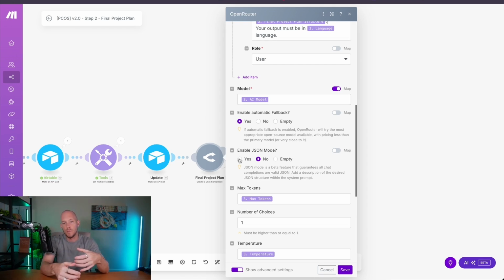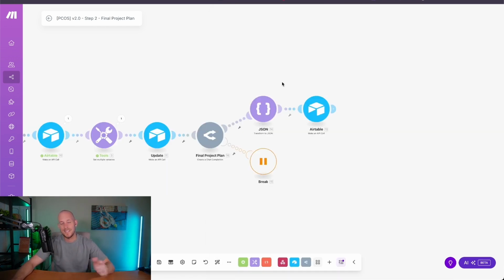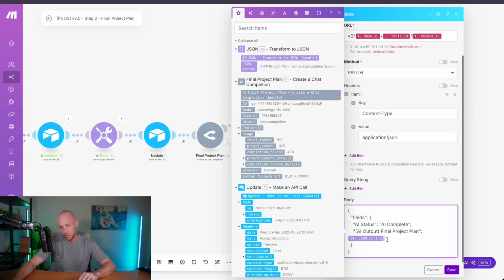We found it was a little bit temperamental, and that the most consistent way was to actually just create a JSON module using the Make modules. Then we send that JSON string into the AI output final project plan field of Airtable, and that just seemed to be so much more consistent. So we just have a bit of a JSON string here. If you're not really understanding that, ChatGPT is great at helping to create this.